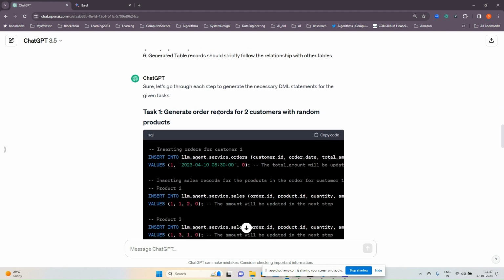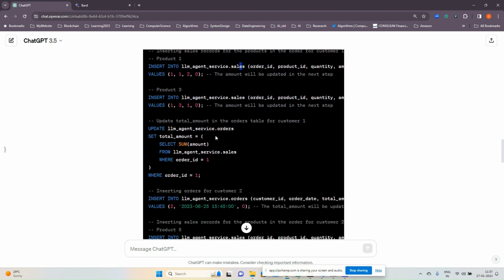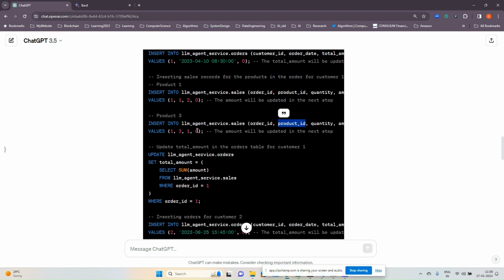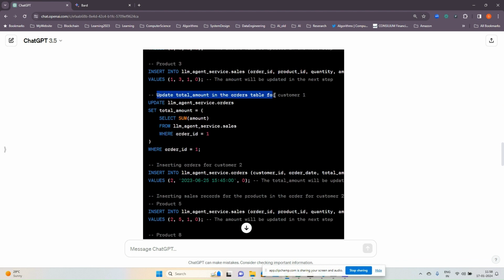So first generate the order record for two customers with random products. So that means orders. We have a customer, so it inserted the customer ID. It picked up the first customer, and then it inserted the sales record for a product in the order for that customer. Basically first it created the order with quantity zero, and then again it put the quantity zero for the sales, and then it used the product. I think it was product one, and then it used product three or 93, but it did not populate the amount yet. Now it is updating the total amount in the order table for customer one.